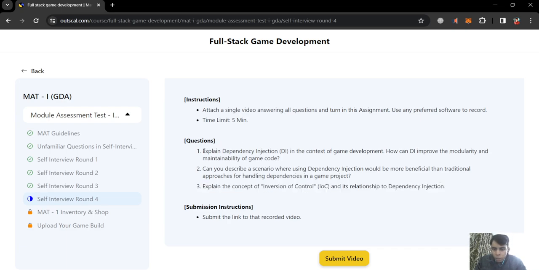So coming to the first part of the first question, explain dependency injection in context to game development. Before understanding dependency injection, let us understand what exactly is a dependency. If a class A requires an instance of another class B to execute its core logical functionalities, then we can say that there is a dependency of class B in class A.